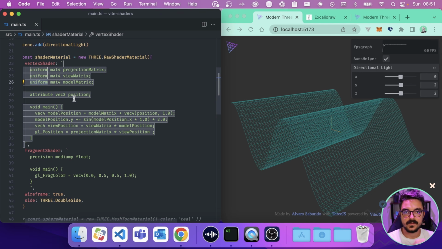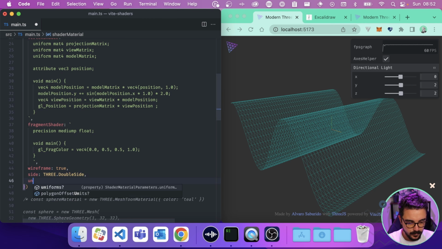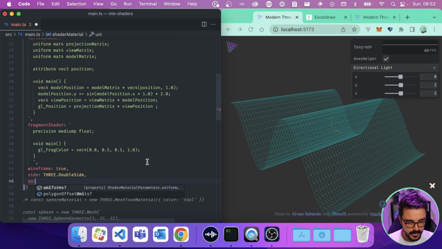So uniform is a way of passing data from JavaScript into your shader. So what if we use it to pass from the tweak pane? We can create some controls here and say, okay, let's change the frequency and the amplitude. How can we do that? We go here in the shader editor. Okay, we are in the shader material, the raw shader material.